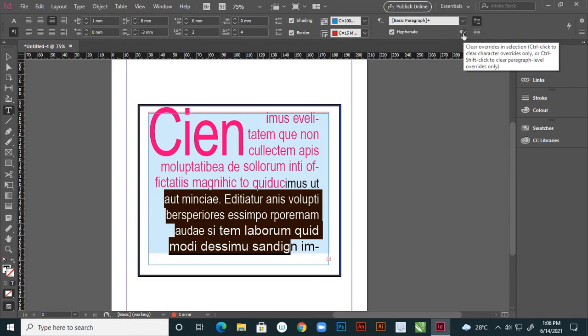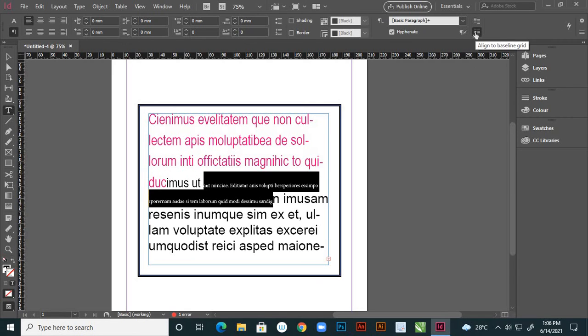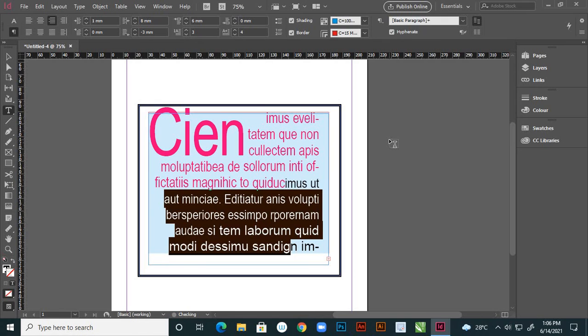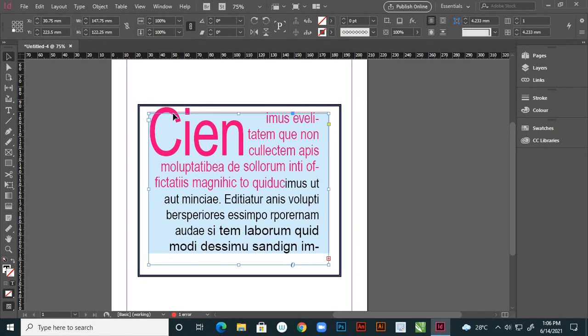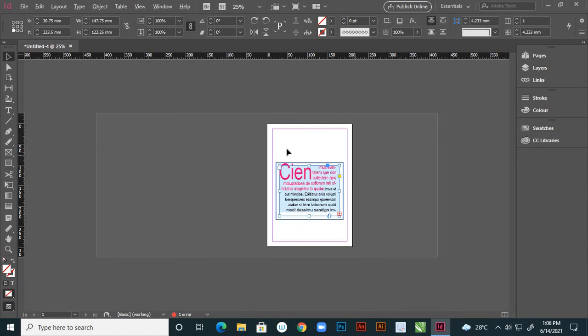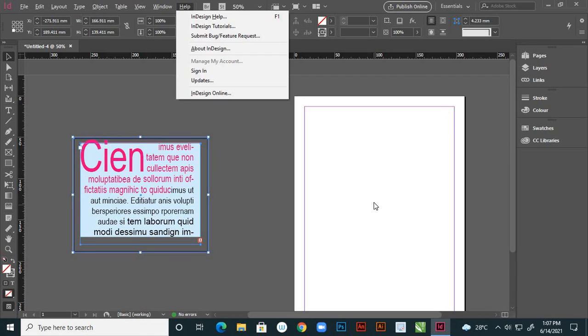And suppose here this is clear override, so you are actually overriding, right? And here align to baseline, and this is don't align to baseline, and Control Z, come back to normal. Yeah, these are options, paragraph formatting controls, and here it is character formatting controls. So then one more important thing I want to explain here.